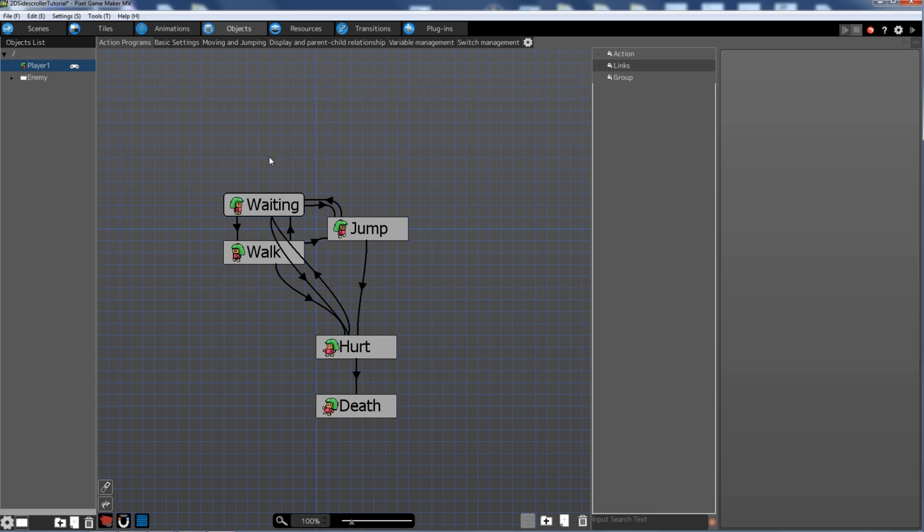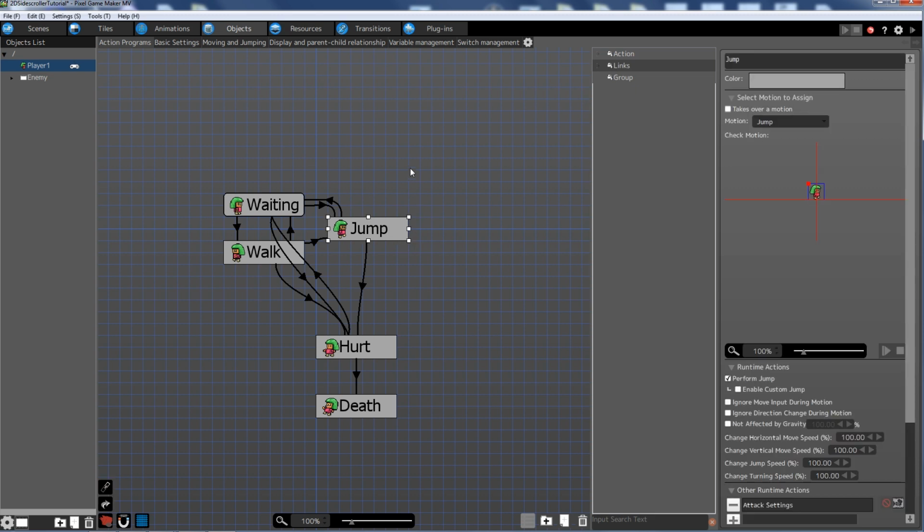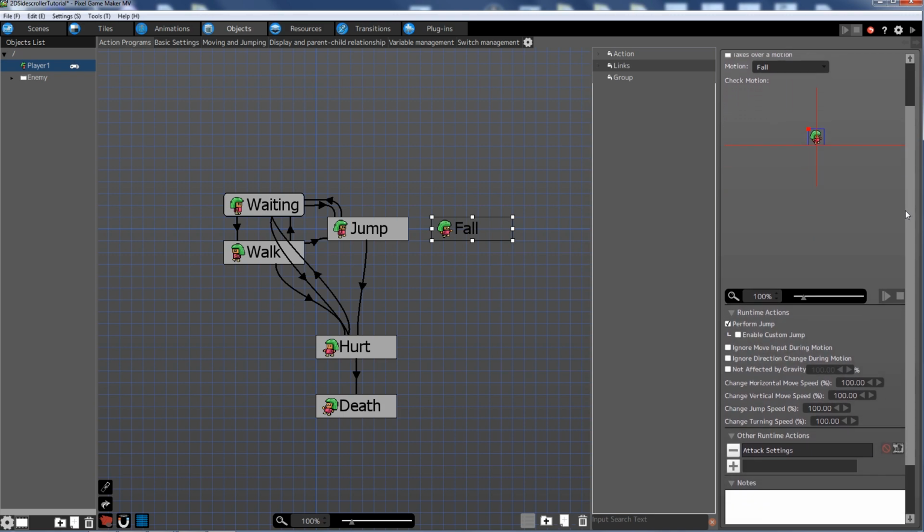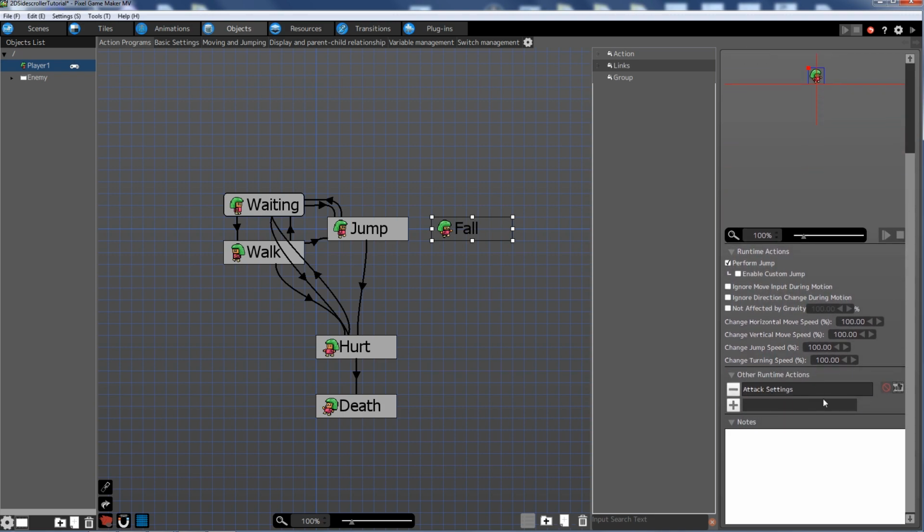Alright. So over here where it has the jump animation, we're actually going to create a new animation. And the way I was going to do this is let's just copy and paste it. So Control C, Control V for now. And we'll scroll up and we'll call this one fall. And we want to change the actual animation that's playing here, the motion, to our fall motion. The attack settings we want to leave the same, but we want to untick perform jump, because we don't want it to continuously perform jumps here.